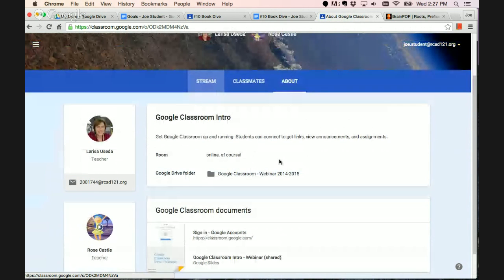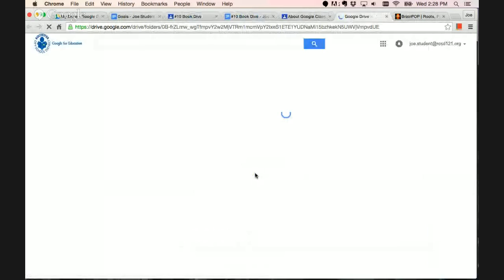The other important thing here is it gives the name of the folder in the drive. So Google Classroom is not just storing everything for you, it's working with Google Drive in conjunction. So I'm going to click on this and show you what that means.